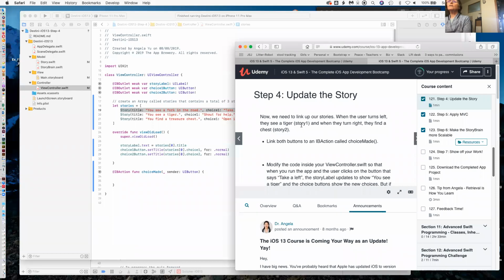When the user turns left, they're going to see a tiger. When they turn right, they're going to find a chest. First off, they want us to link both buttons to an IBAction called choiceMade, but we already did that earlier.